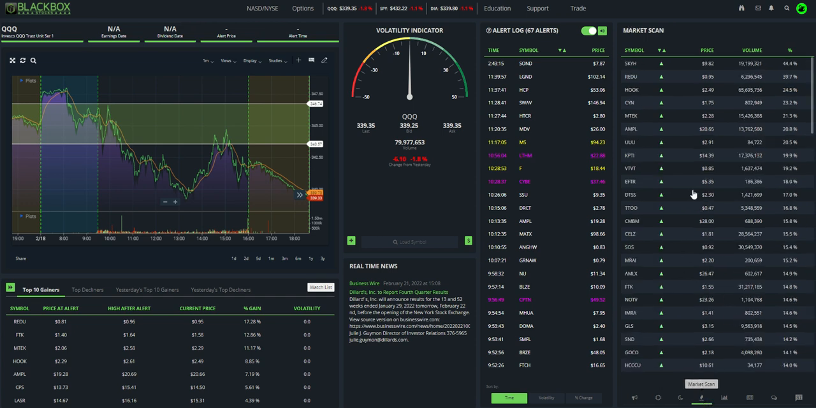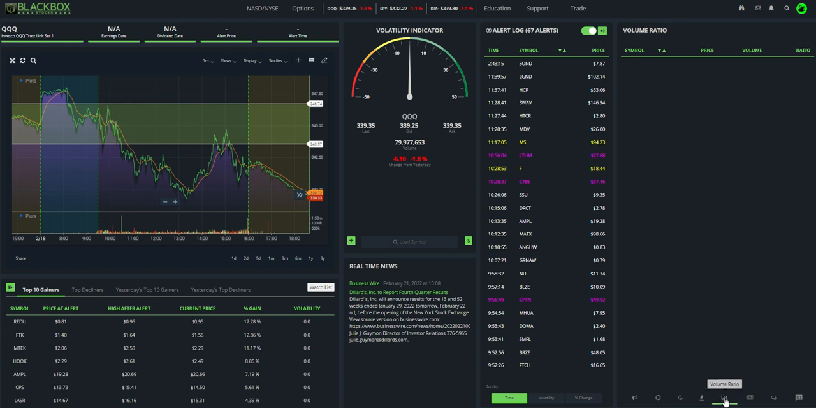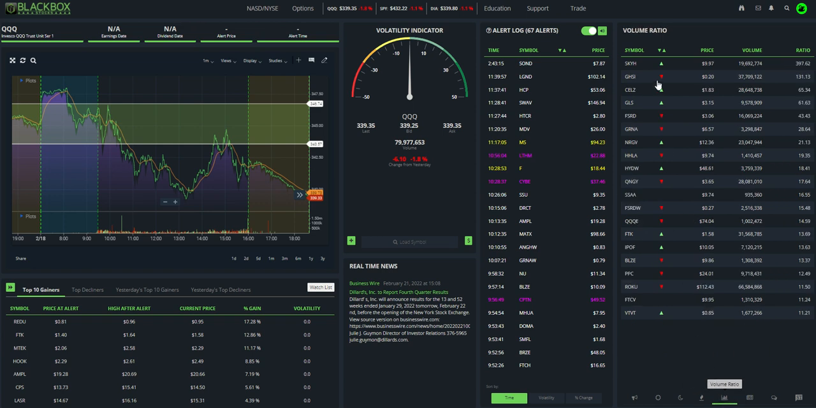Market scanner just shows us the top 40 up, top 40 down as the day goes on through all of the market. Volume ratio takes into consideration the move based off of the average 10-day volume. So GLS, for example, is showing it's trading 61 times its average 10-day volume at 9.5 million shares. So obviously it doesn't trade a lot during the day, right? So this is a nice look at Roku, for example.